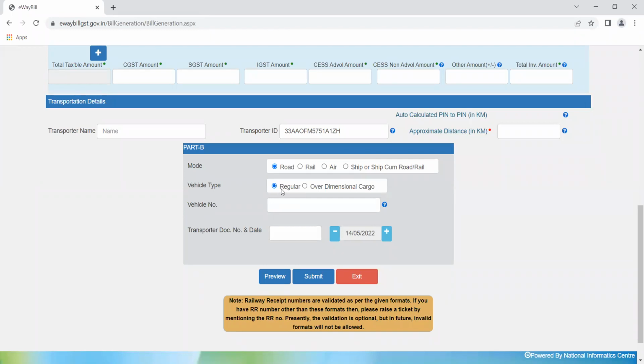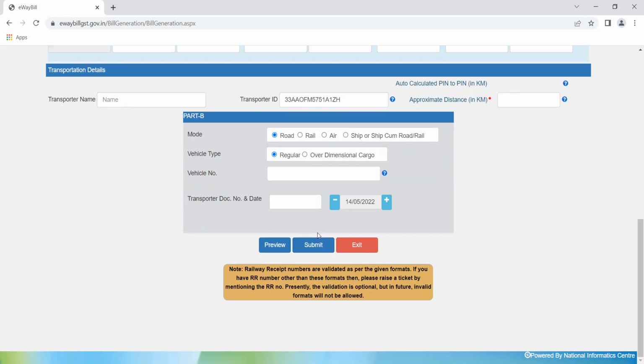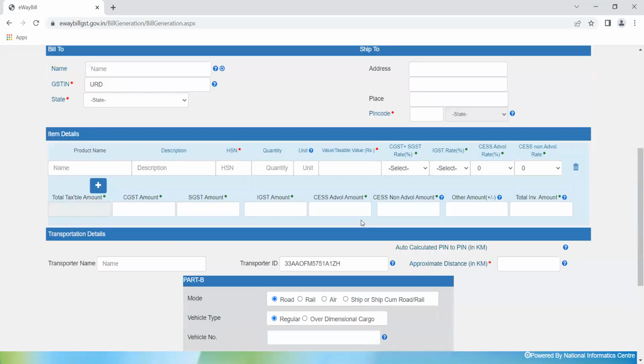And the vehicle type is regular or over dimensional cargo. So this applies to heavy vehicle trucks. And the vehicle number, transporter document, if you have a transporter transporting it, you have to give these details here. Otherwise you just give only the vehicle number. This field is not mandatory. Transporter document number is not mandatory. So after that you simply have to submit and generate your e-way bill.